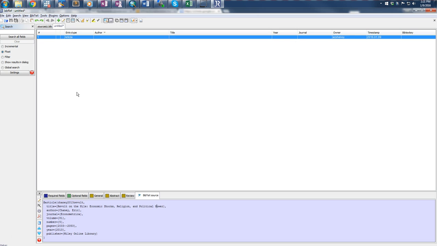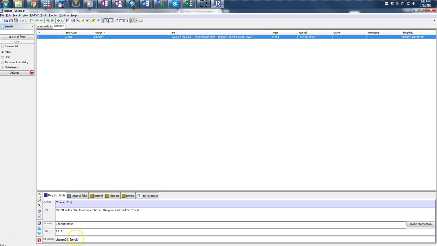So what you should do anytime you put in an article here, you want to put the title in title case like this. All right, so that's the first step, and you can see now it populates these fields automatically based on that BibTeX entry. All right, so that's nice.